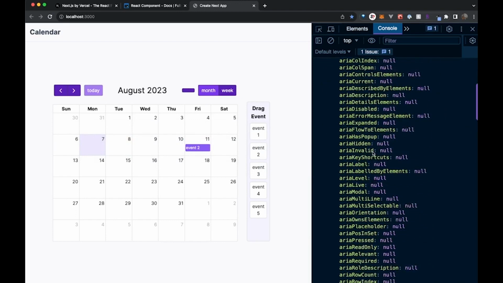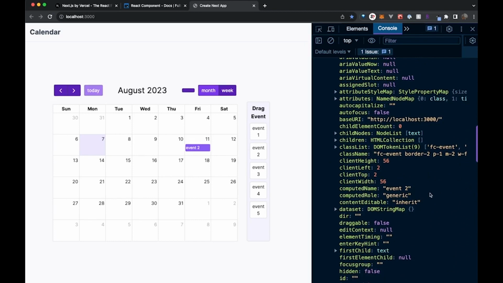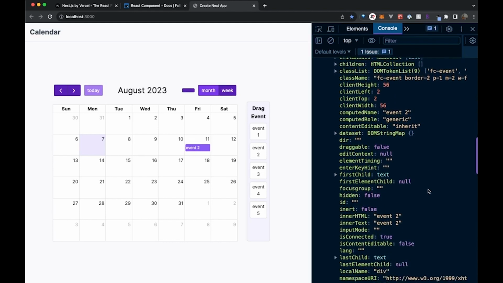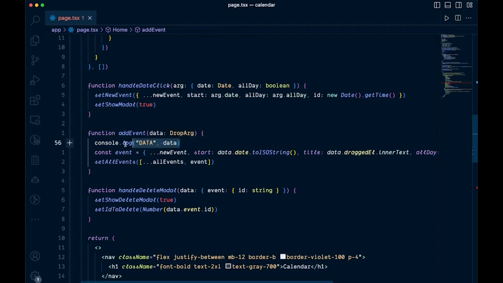Within this dragged element here, if we scroll down, you can see we have various attributes that we have access to. Computed name right here, and then we have this inner HTML and inner text right here. So we're using this inner text here to set the actual title on the event. So that is what we'll be using for that. So that looks like it's working good.